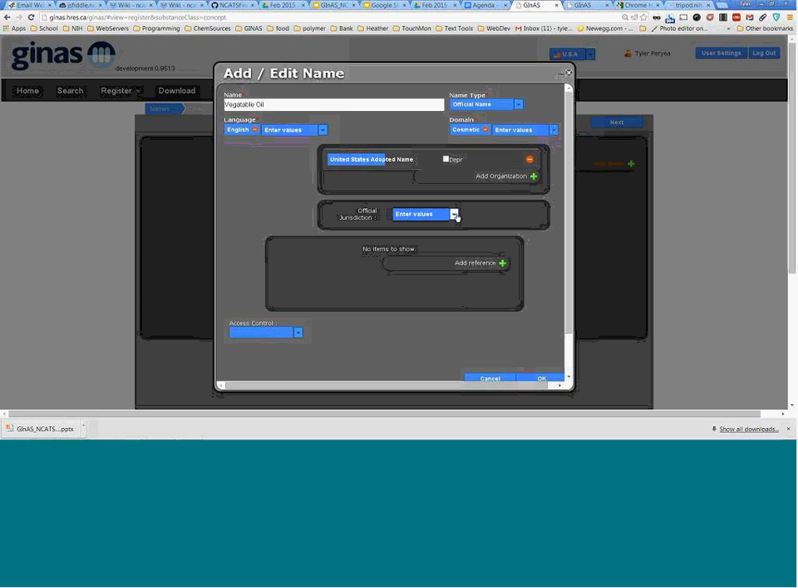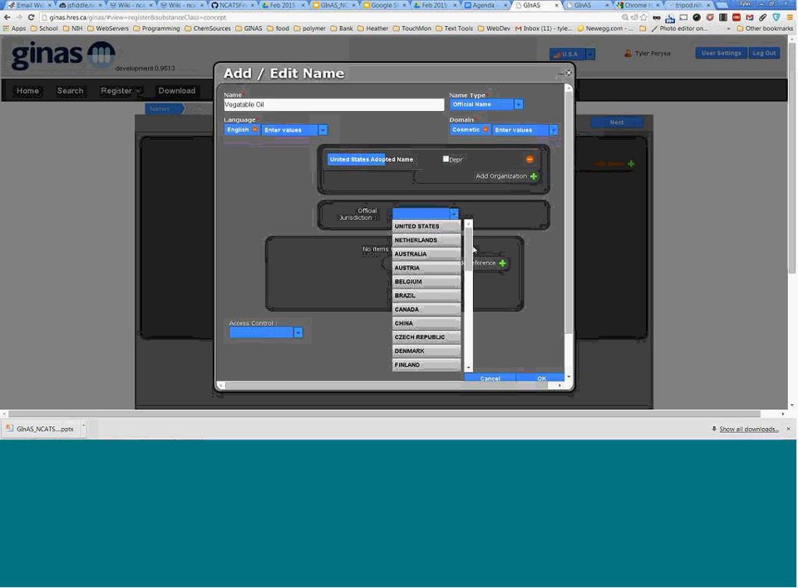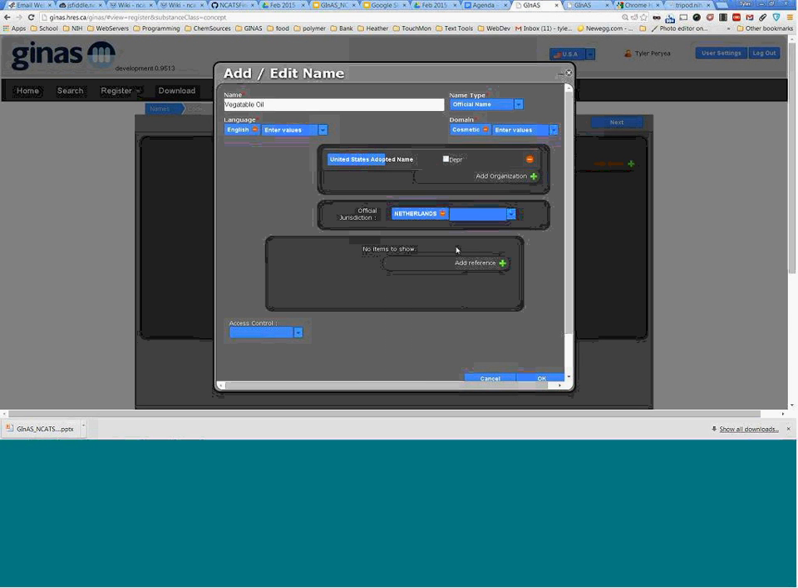Certainly, we also have the concept of what jurisdiction it is. In here, with a very simple drop-down list that we need to expand and decide where people want the granularity to be, you can just select from a certain list of countries where this name is official. For instance, maybe this vegetable oil, of course, is not official in any of these places, but you say that it's in the Netherlands or the United States.